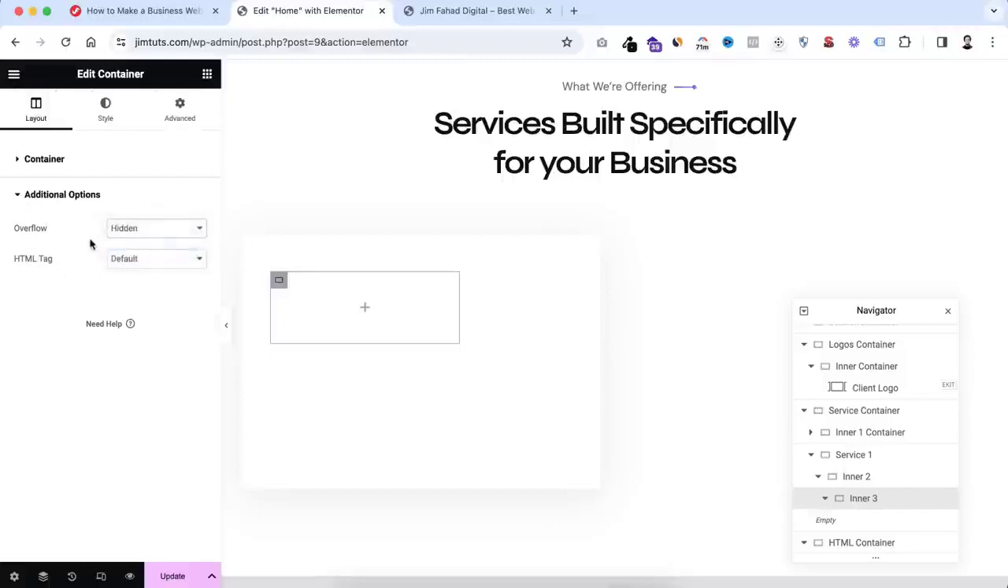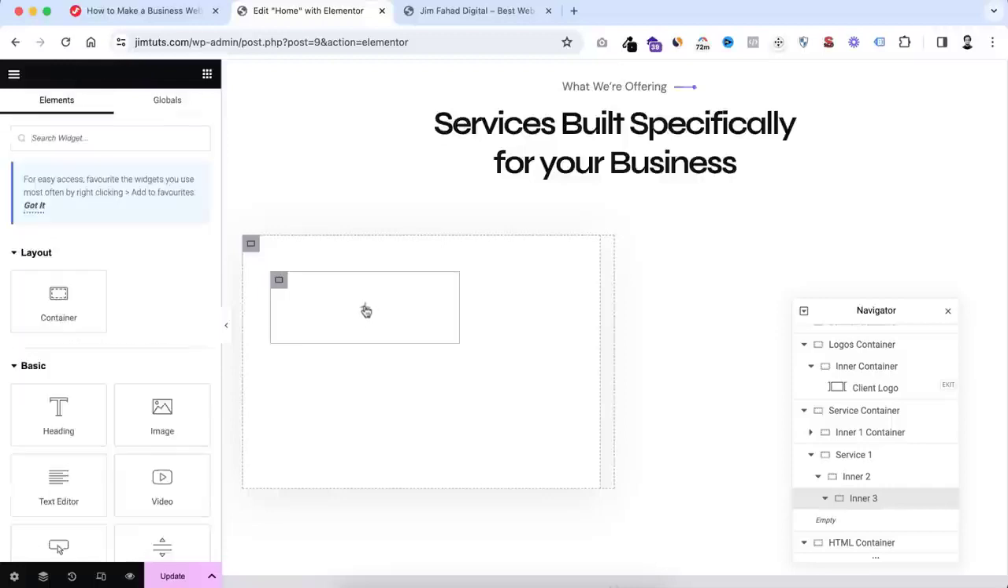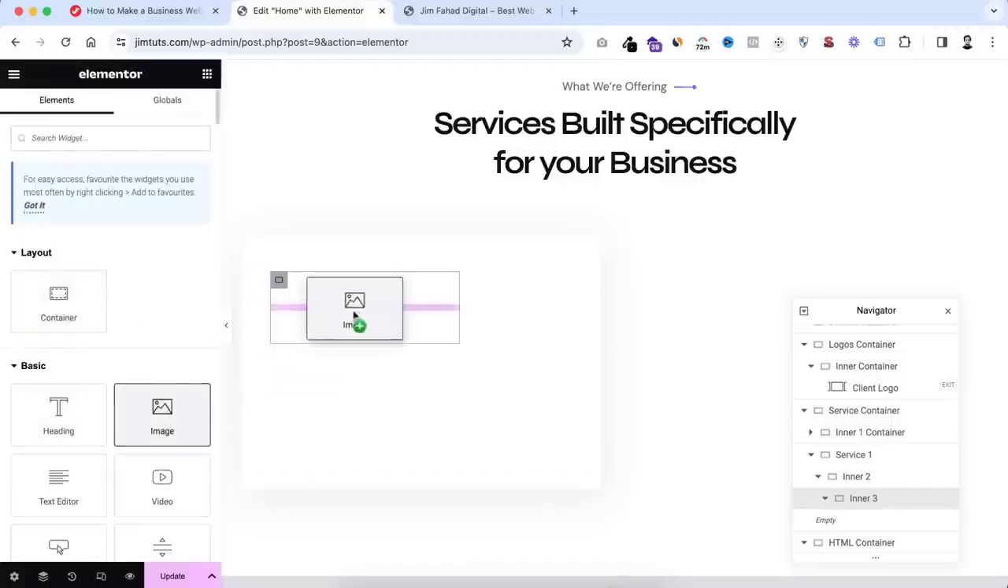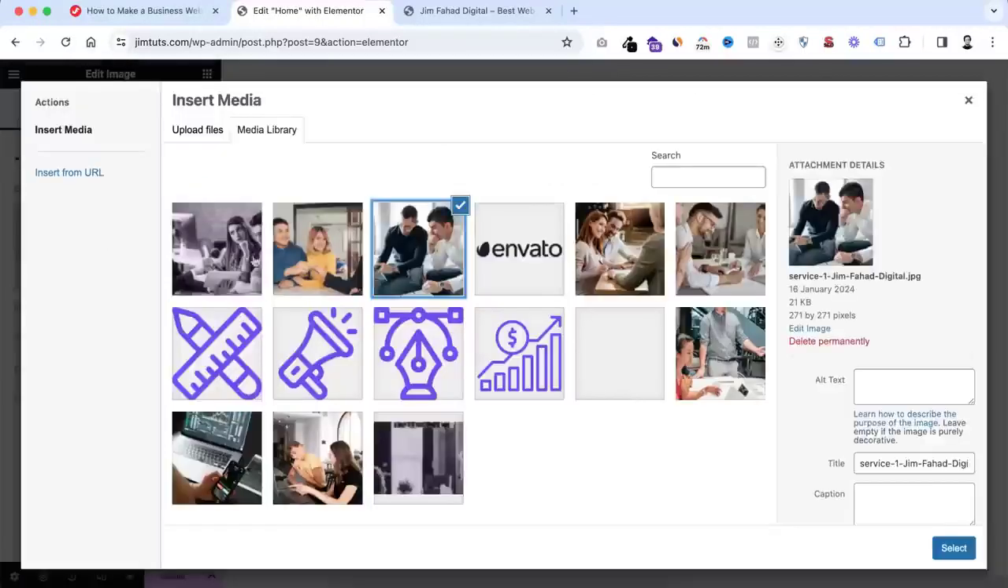So when we will do any animation, nothing will be at the top of this element. So make sure you have also done this. Now within this container, within this inner3, I wanna insert an image. So click over this plus icon and let's drag this image widget here. So okay, let's put an image here. Click on choose image. Let's select this image, the service1 image.